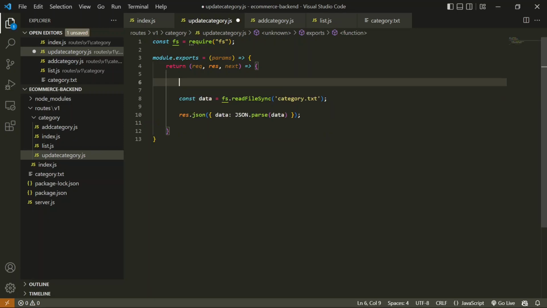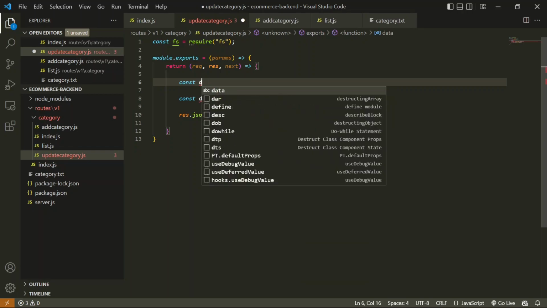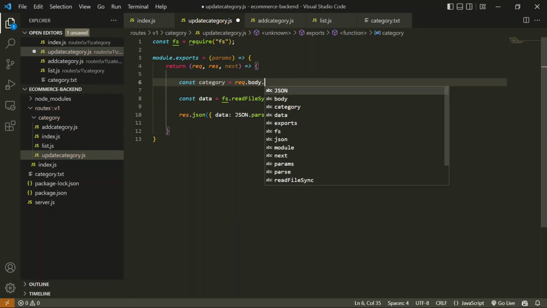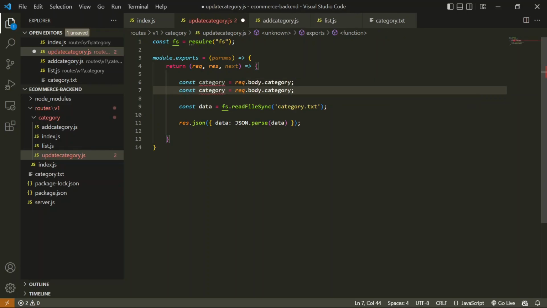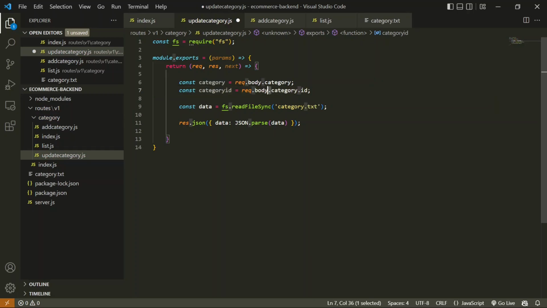In this update API also, we are going to get the data in the request body. So let's get that first. Category is equal to request.body.category. Now let's create a new variable named category ID, which will be category.id. I will remove this request body as I have already created a category constant.